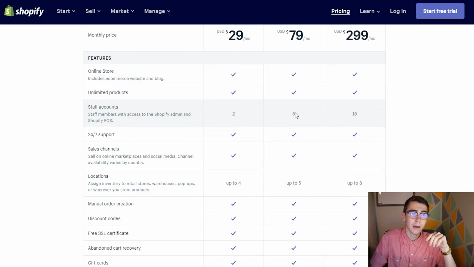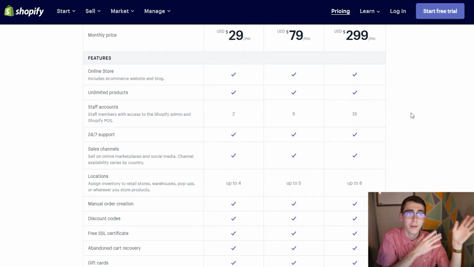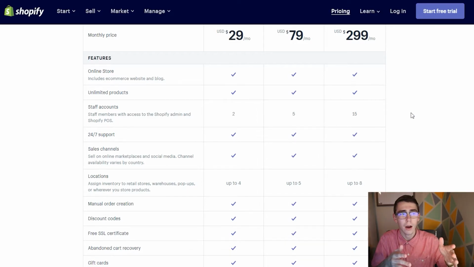So 5 staff accounts when you're starting to get more sales, and then 15 there for positions such as customer service, fulfilling your orders for you, and anything else you can do on the back end of your store as you begin to scale. So starting off right now, you really just want to choose the basic Shopify plan, as I really don't see a need for more than 2 staff accounts unless you're building a team.